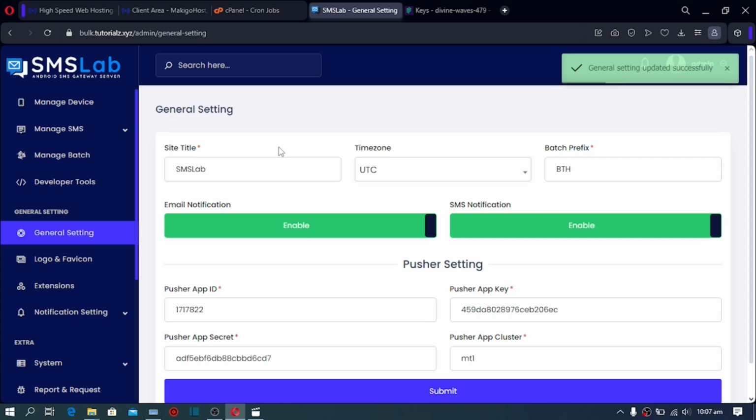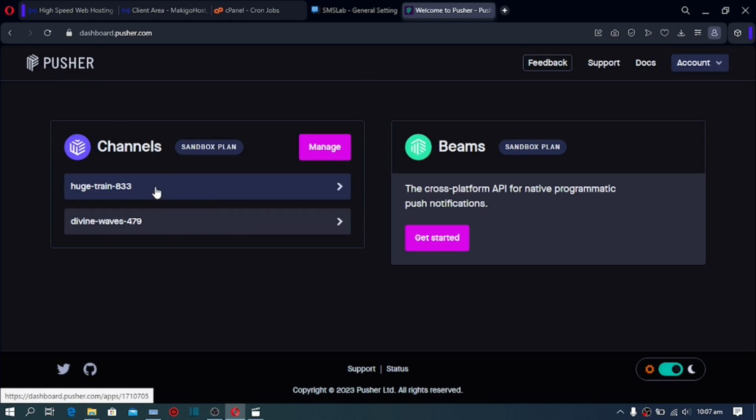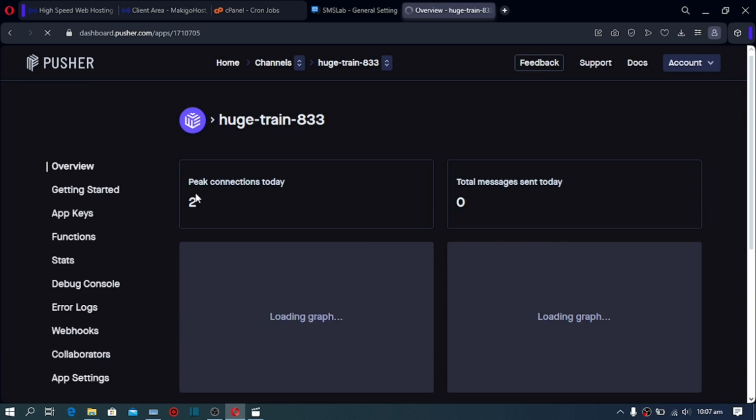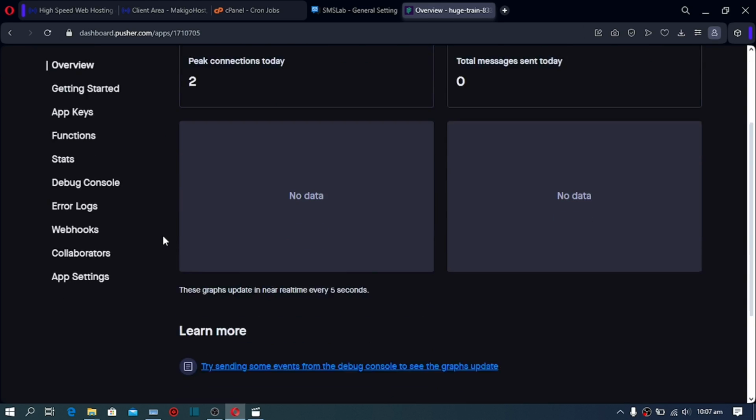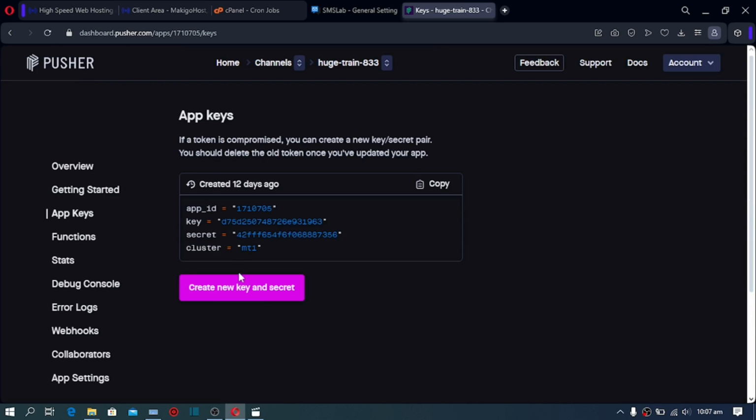Your website can now start sending bulk SMS. Okay, so what I will do is delete my apps. Let's go back, and I have two apps. The first app, I can click on it like this. I can click on create new keys. Immediately I do that, all my old keys will be invalid. All right, they will be invalid.